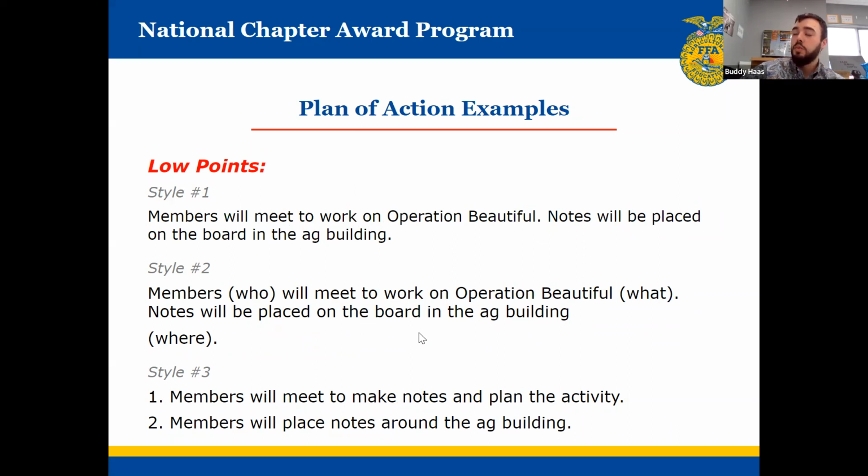So that's kind of the big rule of thumb that I follow. High points is the idea that after reading it, you can give that plan of action to anyone and they'll be able to accomplish that goal. Midpoints is kind of vague, but you can get to the point of it. And low points is I couldn't give that to someone and expect to get the result that I'd like.